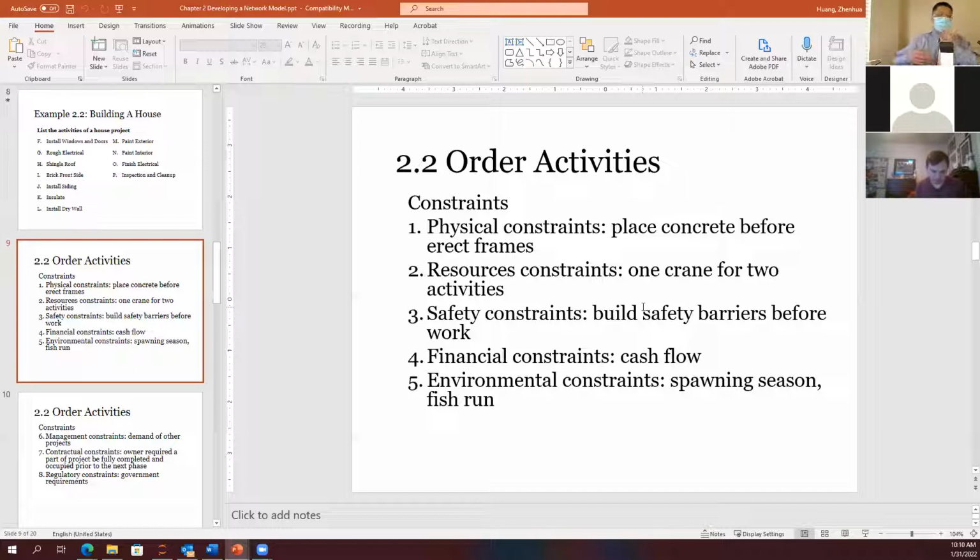Okay, next is handling resource constraints. And then there are safety constraints. How do we handle this? Typically, we add some safety-type activities. For example, build a safety barrier: we add an extra activity to represent the safety-constraint type of work.